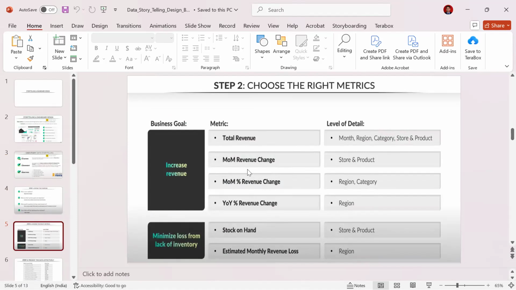Second one, month on month revenue change, how it is increasing or decreasing, store wise and product wise. And month on month percentage revenue change by region and category.